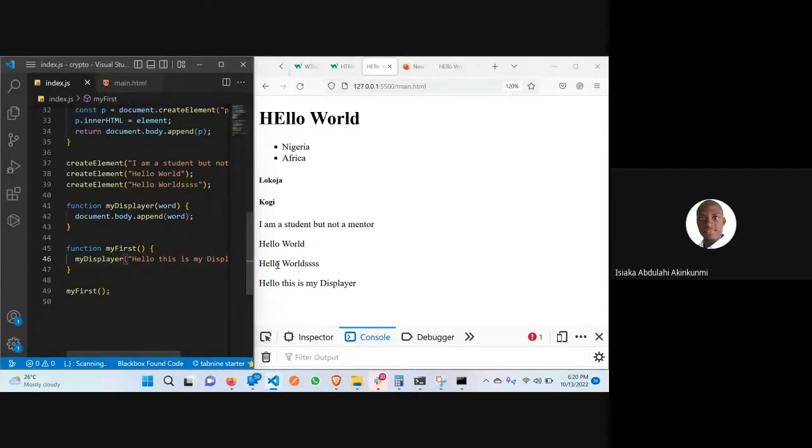Now you can see it is bringing it here. Now, how does it work? You notice that it is inside. I didn't call it itself, but I'm calling this function here inside this function. So now I can also use another way of doing it here.